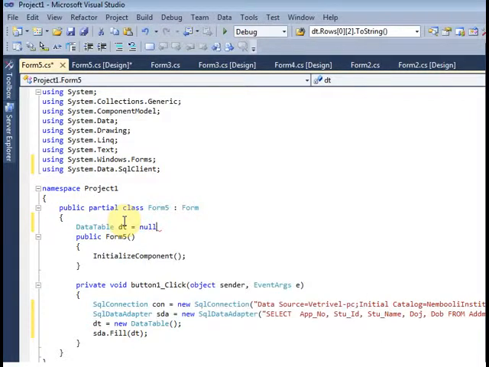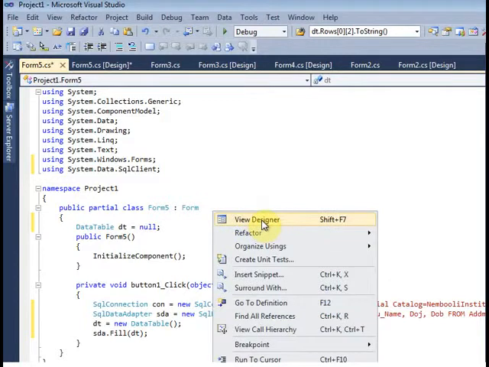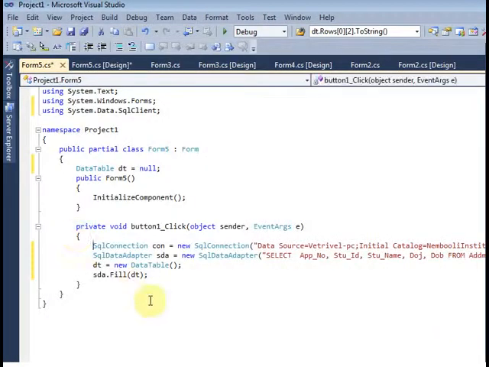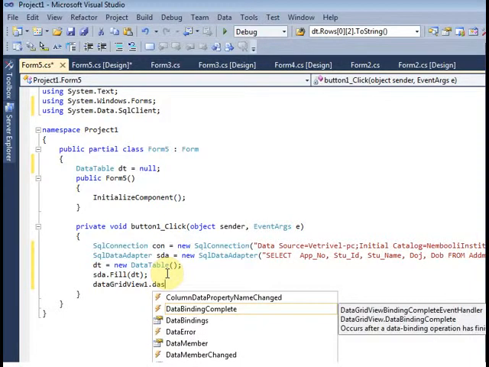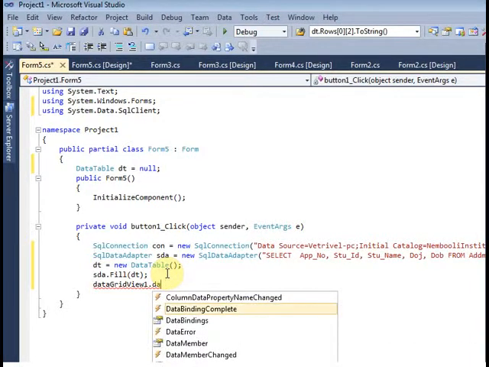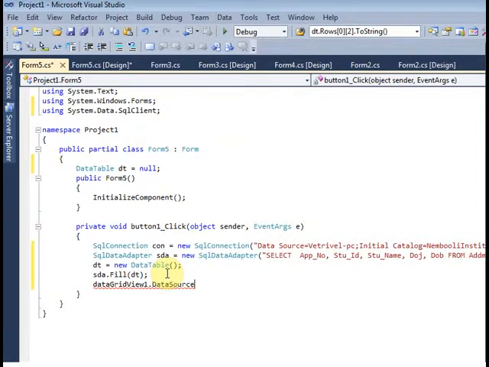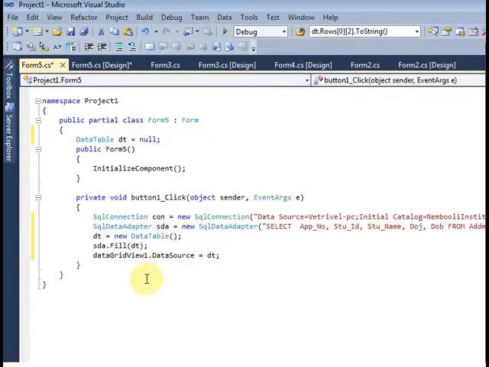I will declare it first, so once I hit the load button, all the data is loaded into the data table. So I can get all the data whenever I want, whichever field I want. Load data. And one more thing, dataGridView dot DataSource equal to DT. We pass the data into the data grid view also.